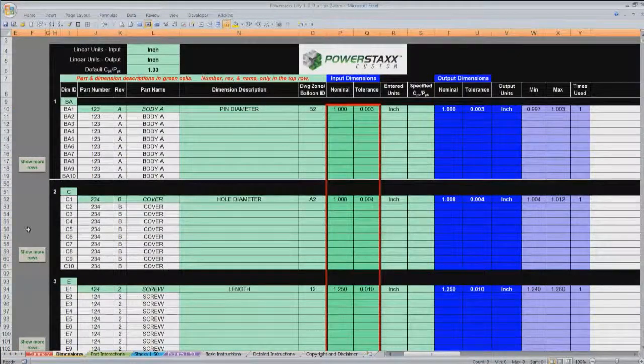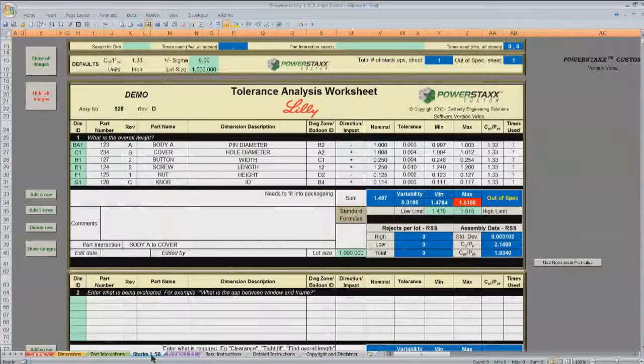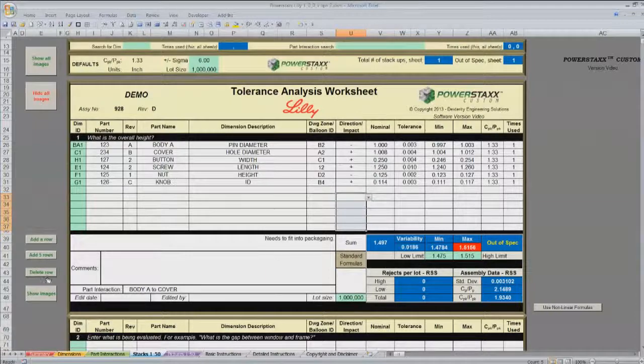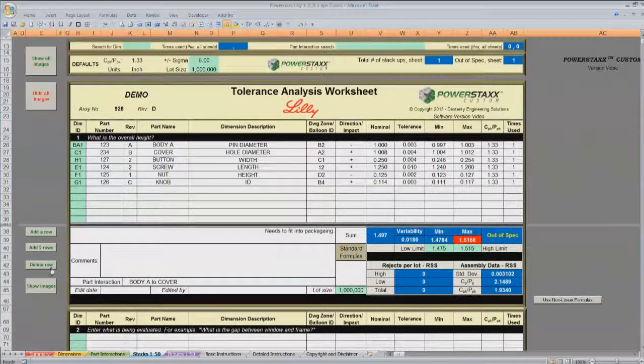There are similar functions on the tolerance analysis sheet, so let's go there. Each stack-up in Powerstaxx has room for 6 dimensions. If the stack-up requires more lines, simply click on either the Add a Row or Add 5 Rows buttons, and 1 or 5 rows are added. In case you add too many rows, click on the Delete Row button to delete 1 row at a time. You cannot delete any rows if there are only 6 rows present.